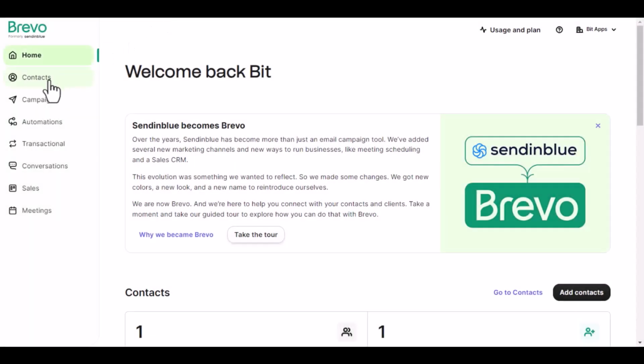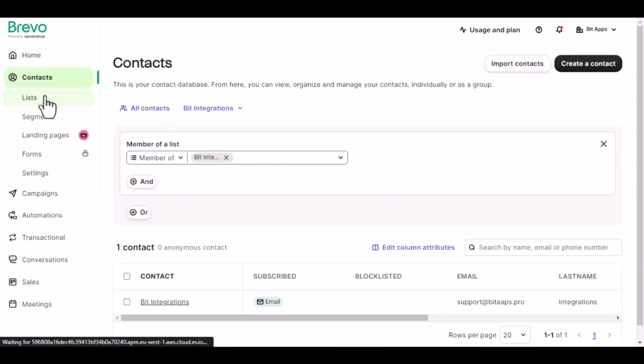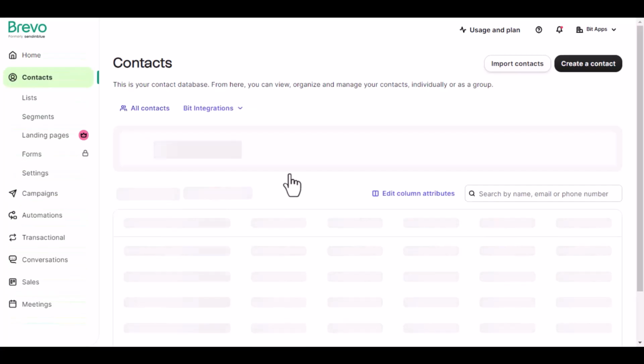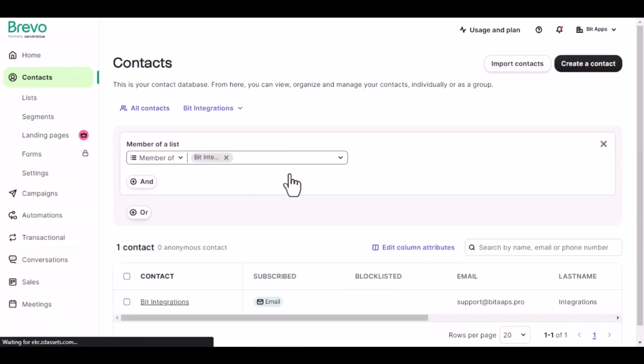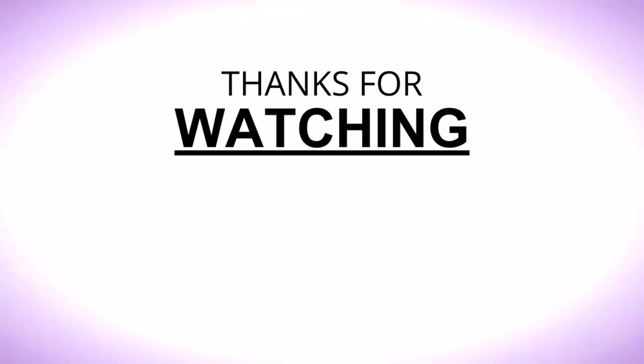Now go to Sendinblue. Navigate to Contacts. Then go to the desired list. Here is the data that came into Sendinblue through the integration.